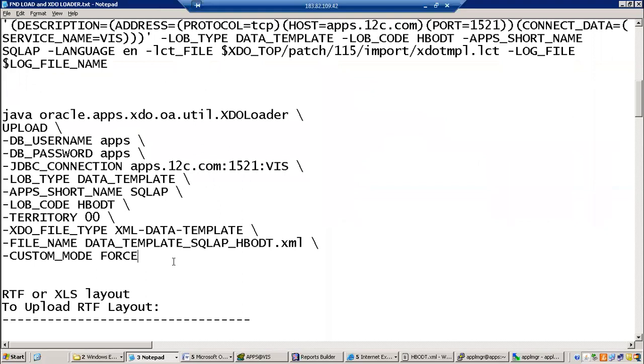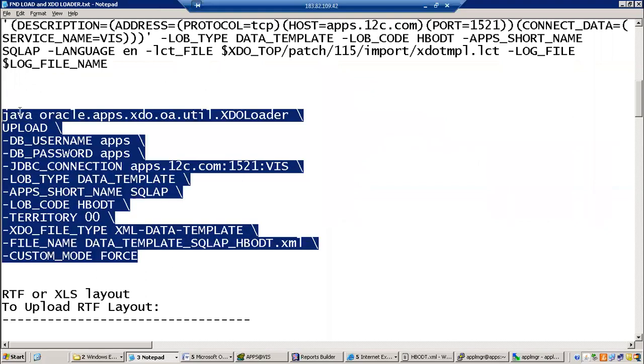This one, data template SQL AP HBODT. This system only generated backup file. In your case, it may change. You have to be careful while practicing.